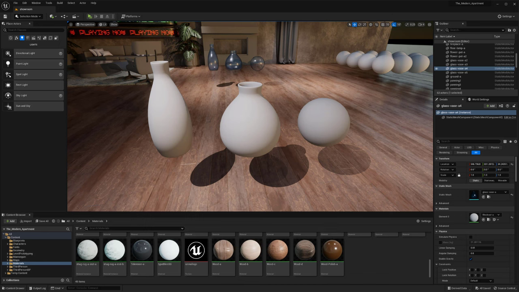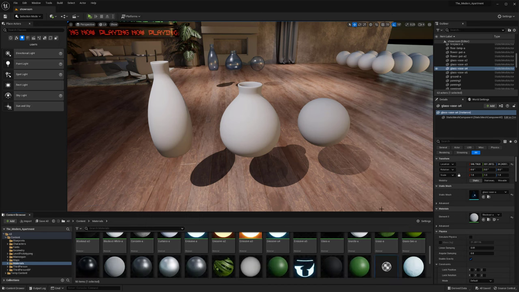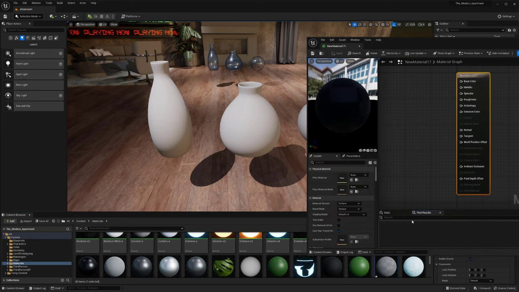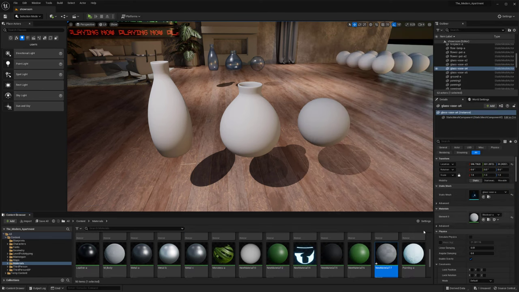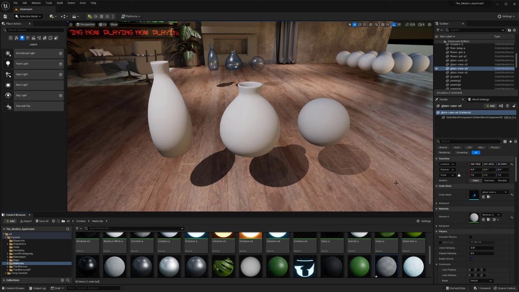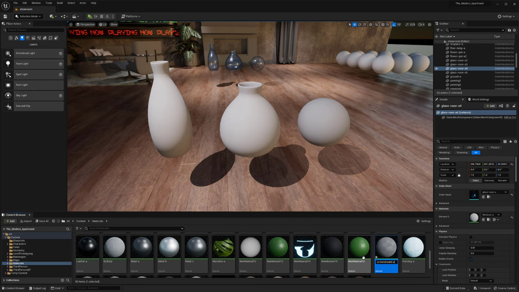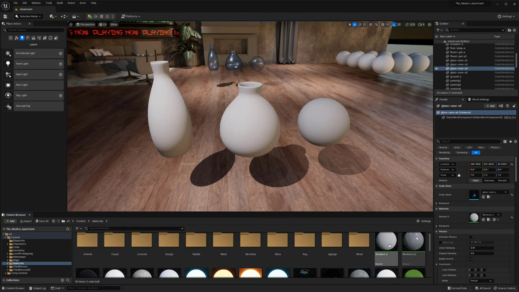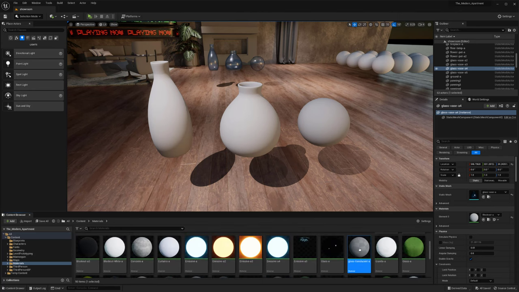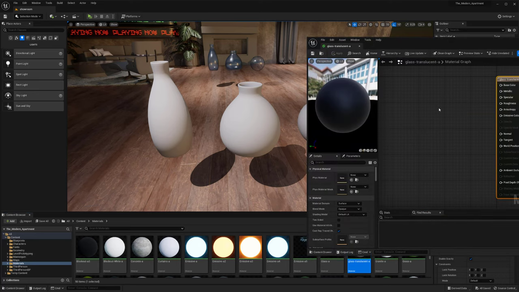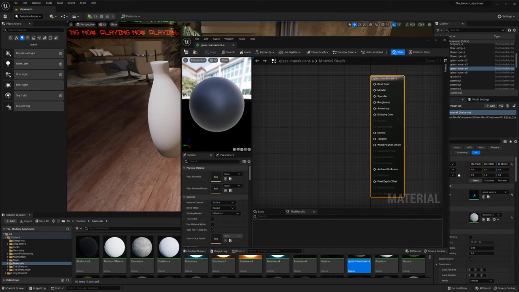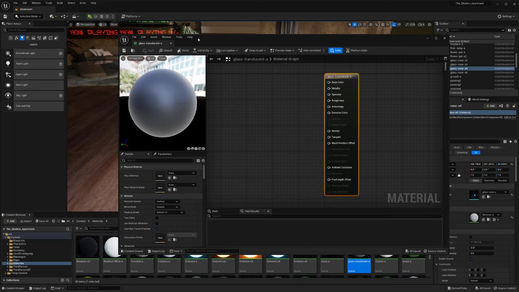So I'm going to go down to my materials folder and right click and, of course, add a new material. And this one is going to be called, let me go ahead and rename it, glass translucent. Let's just say A. And so that should be there. Cool. And I'm going to open it up in my editor here.